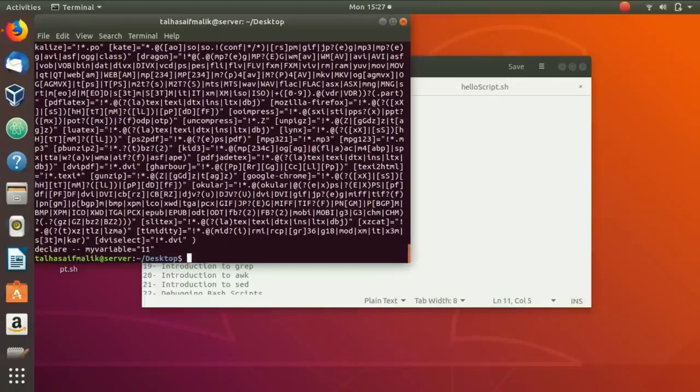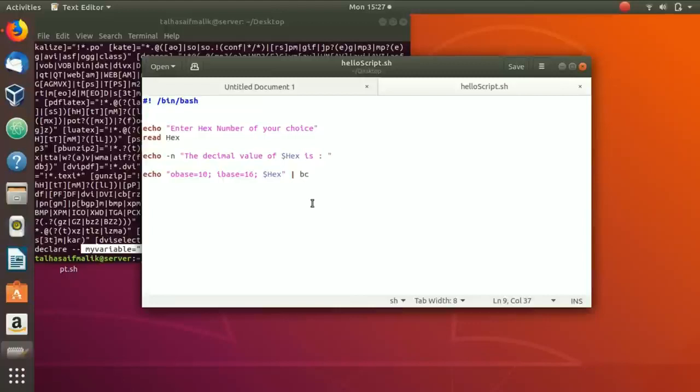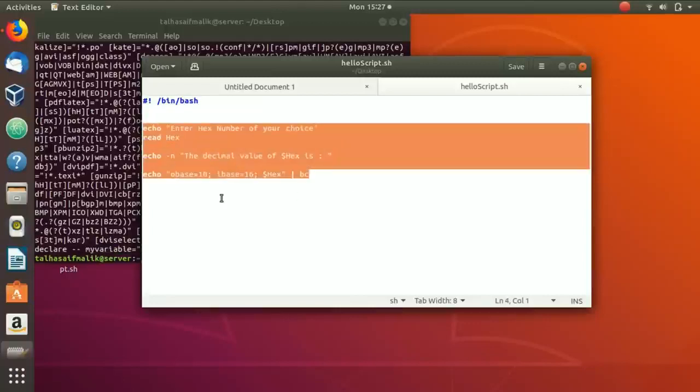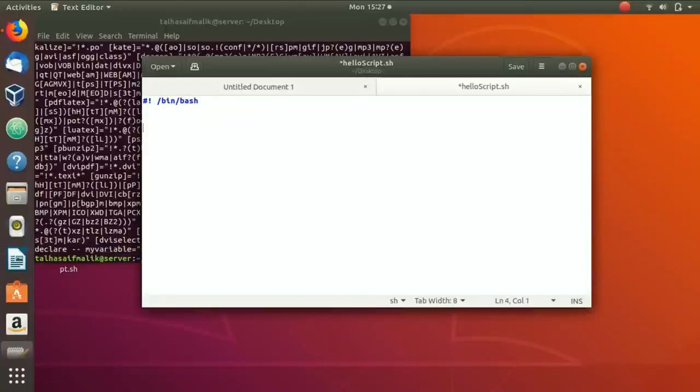You can see that the value has changed, but we can also create read-only variables. This variable was not read-only, so it was not restricted, but we can create read-only variables as well. So how would we do that? For that, let's go ahead and create a script, and write some code, and see if we can declare a variable which we can restrict.